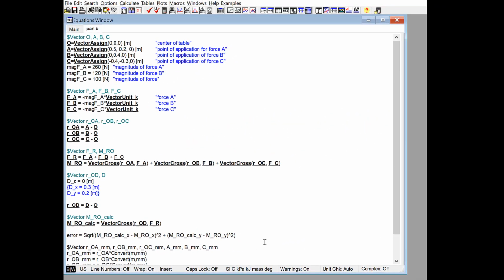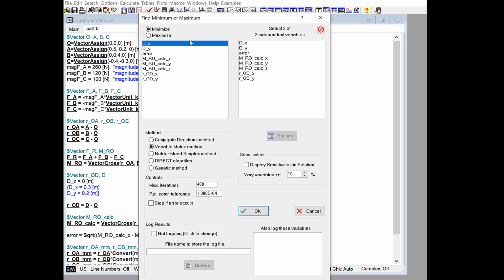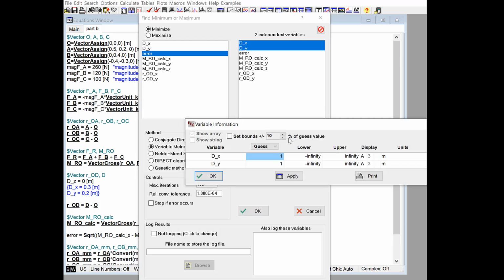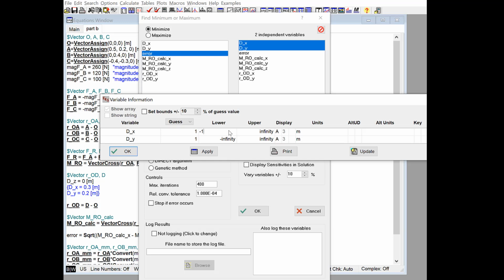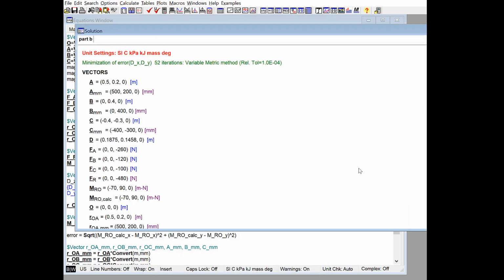And at this point, I have an optimization problem, right? I would really like to vary d sub x and d sub y, so the location where I'm applying my force, such that this error is minimized. In fact, I'd like it to be 0. So I'll go ahead and select min-max from the calculate menu. I'll set up the optimization problem here so that I am minimizing the error by varying two independent variables, dx and dy. You can pick whichever method here you think is going to work, and they all should work pretty well. And you can solve the problem.